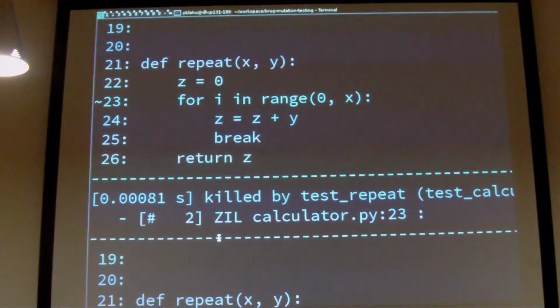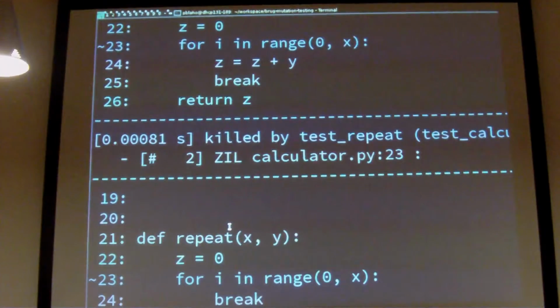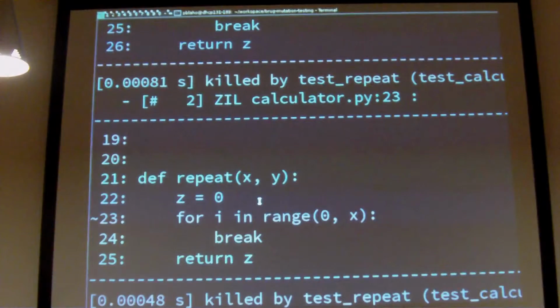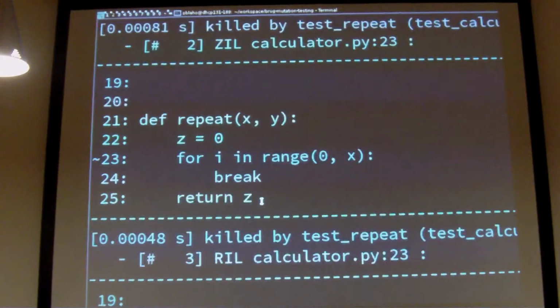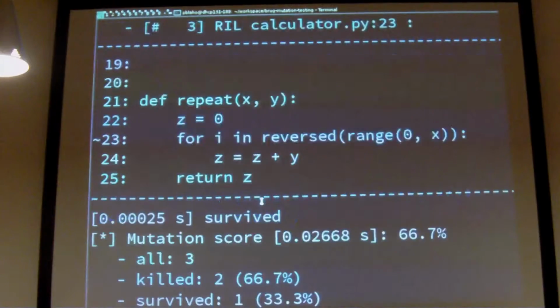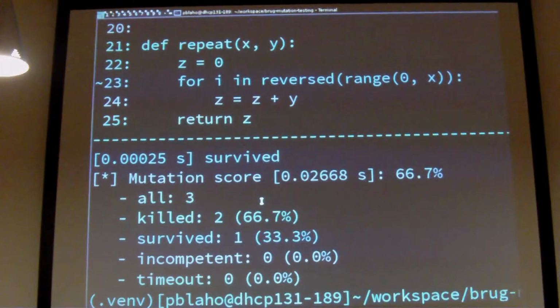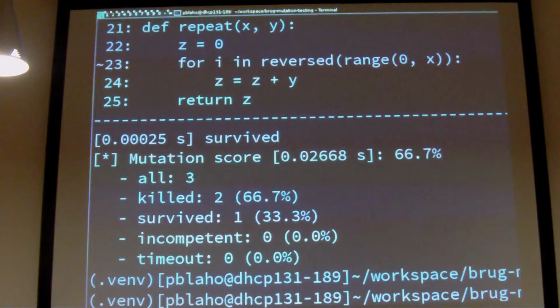And it still passes. So the problem is that the test passes for the mutated code. I will show you another one.